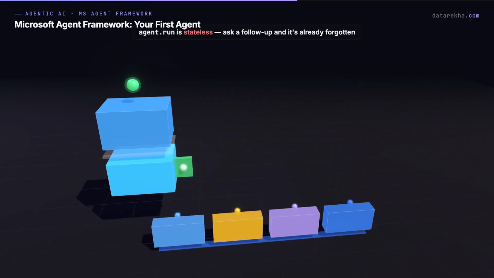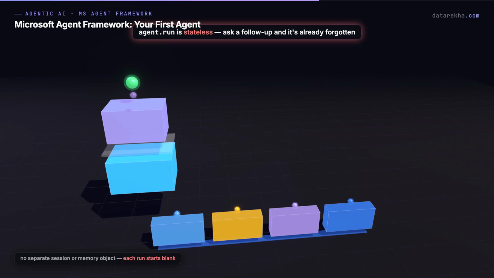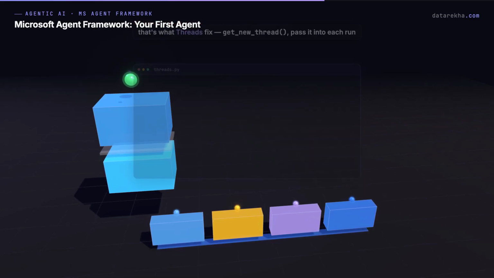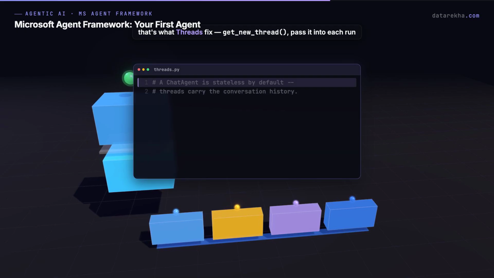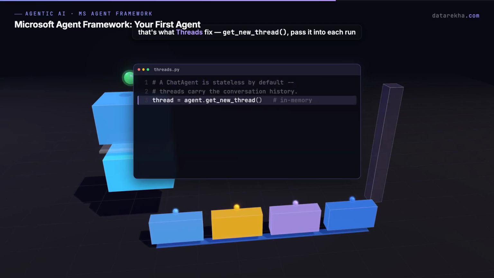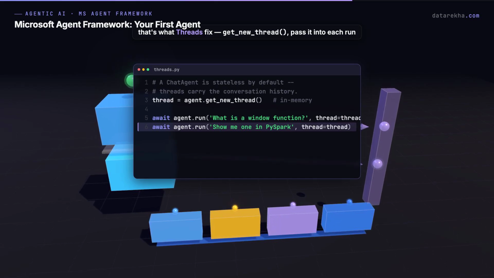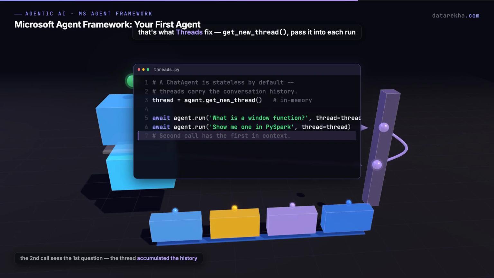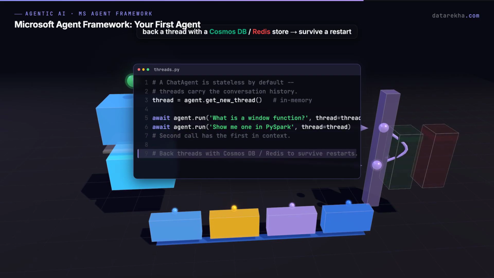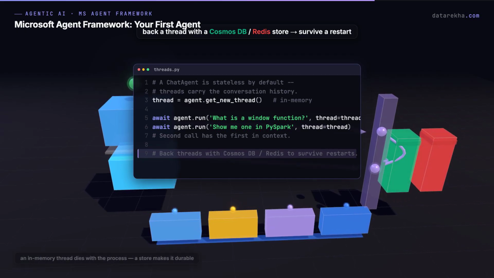Now notice something. There is no separate session or memory object and agent.run is stateless by default. Ask a follow-up and the agent has already forgotten the first question. That is what threads fix. You call get_new_thread, then pass that same thread into each run. Now the second call, show me one in PySpark, has the first question in context. The thread accumulated the history. And threads can be backed by a store, Cosmos DB or Redis, so conversations survive a process restart.